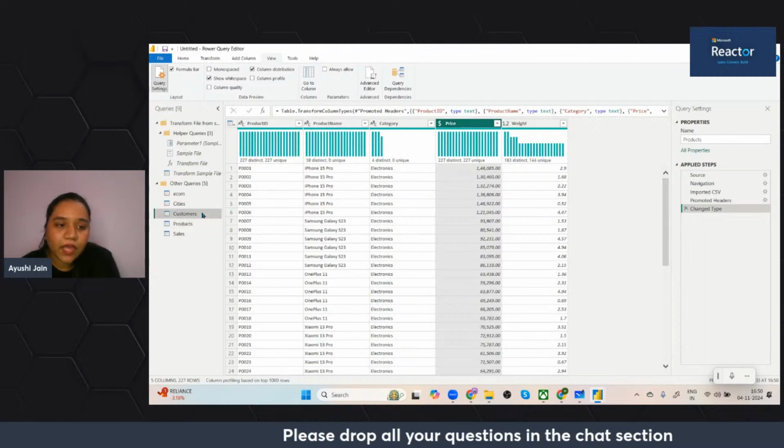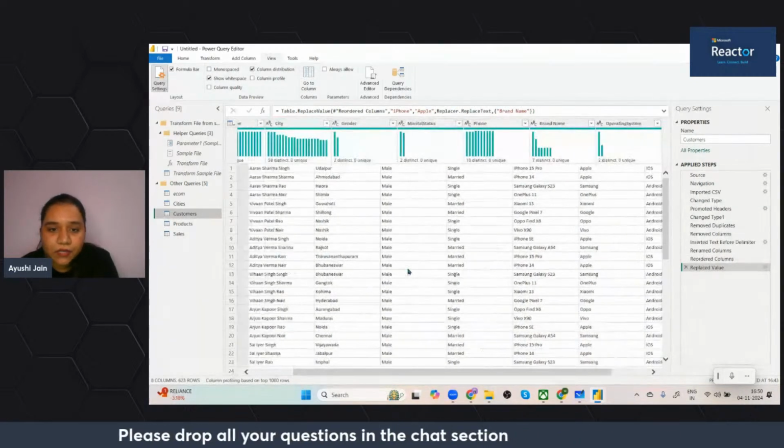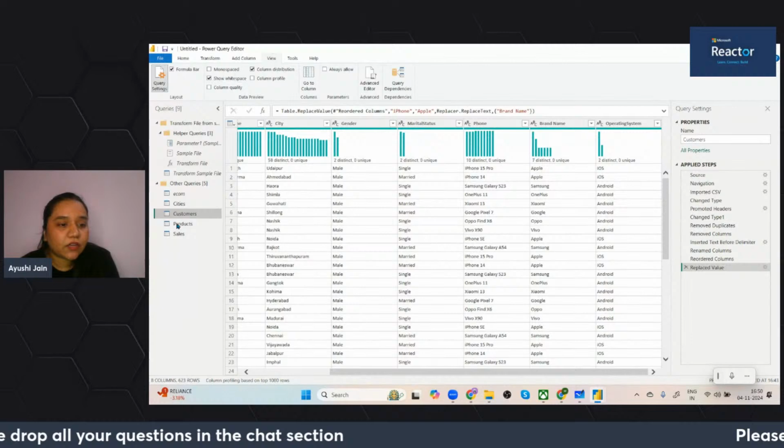So make sure wherever you have something like prices or numeric values, just make sure the proper data types are used over here.